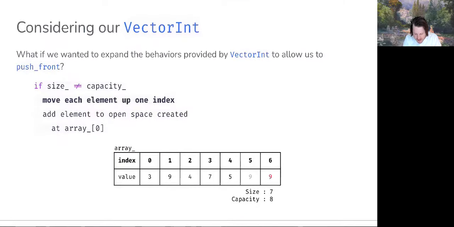Notice here I'm showing that this position is open by simply graying out the previous value that was there. The reason being is that C++ is not going to zero out any memory. What we did here was simply copy the value at array of 5 into array of 6. But for all intents and purposes, please think about this as, that space is completely open now. There's nothing in it, and we can put something else there. So let's go ahead and continue this process and see what happens.